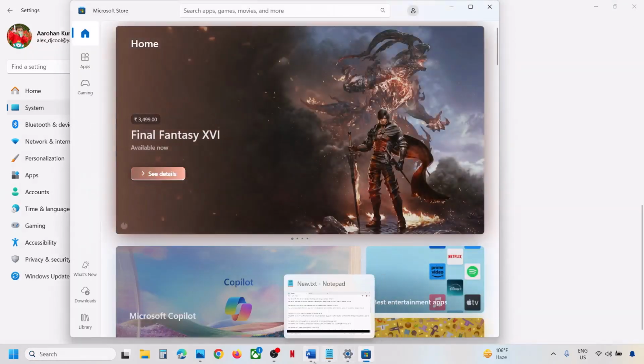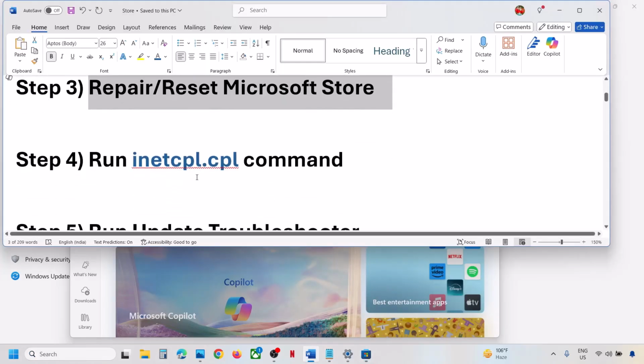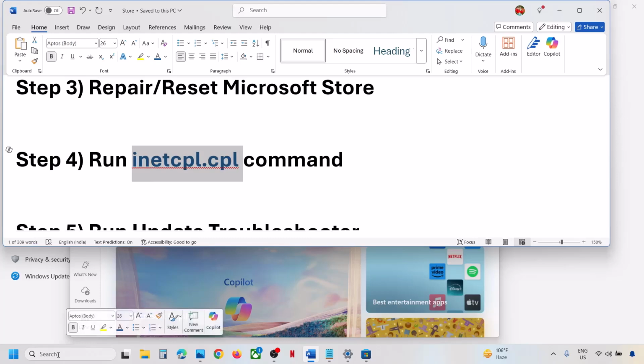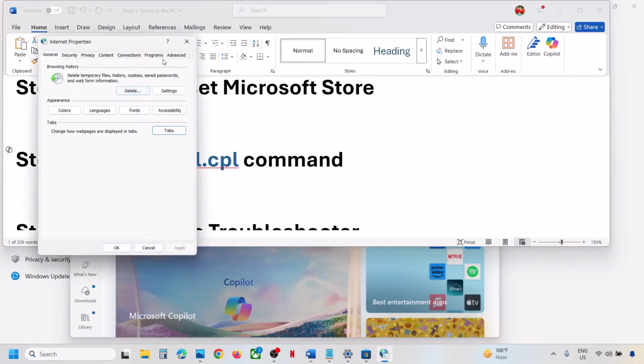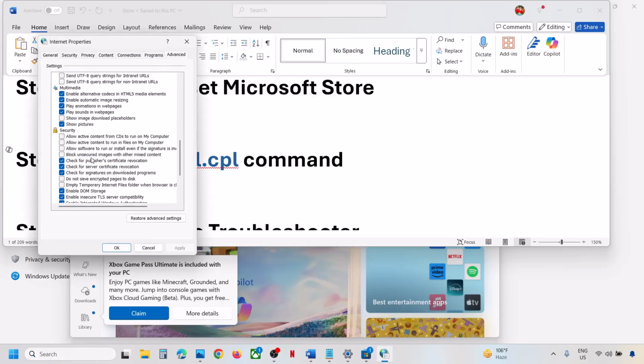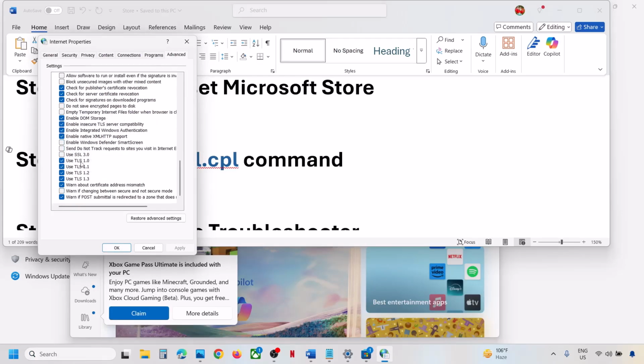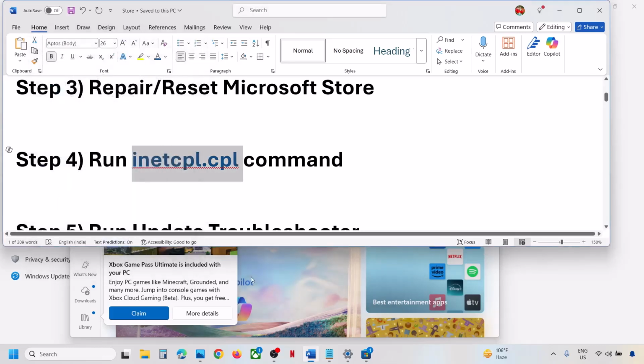Still not working. The next step is to run the inetcpl.cpl command. So type in inetcpl.cpl and then click on inetcpl.cpl. Go to advanced tab, scroll down. Over here you can see use TLS 1.0, use TLS 1.1, 1.2, 1.3. Make sure all four are checked over here and then hit apply, click on OK and then check.